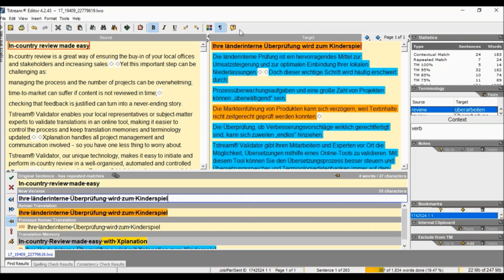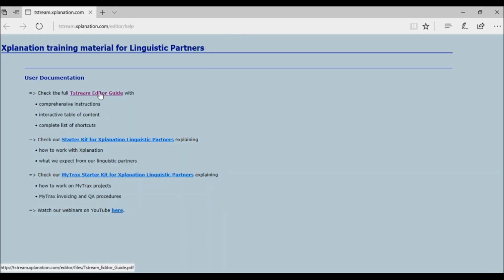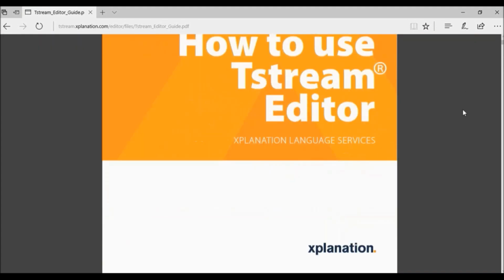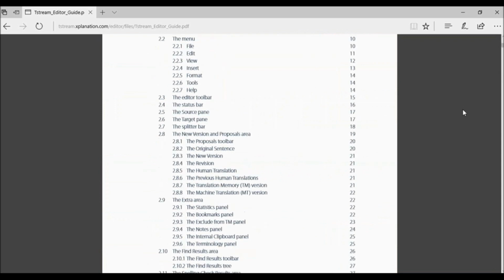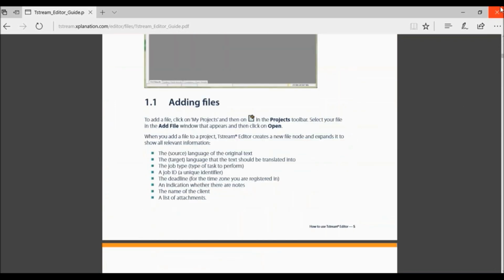Okay. And here, if you click on this question mark and then on Tstream Editor Guide, you can find our new how-to-use Tstream Editor guide. It has been completely reworked last year or beginning of this year. And so any question you might have about Tstream Editor, it's all in here.